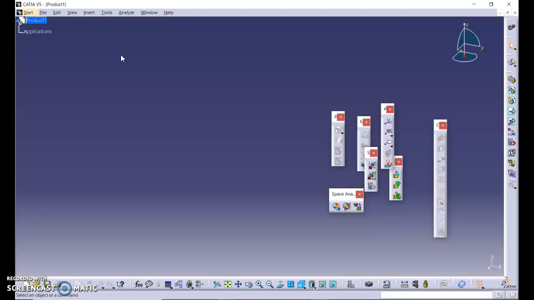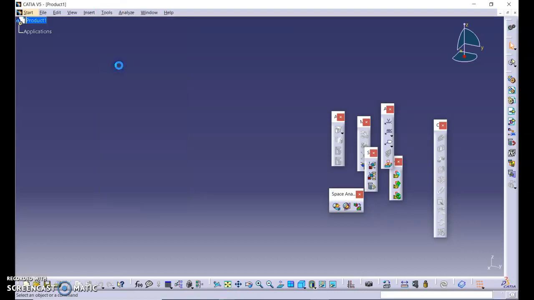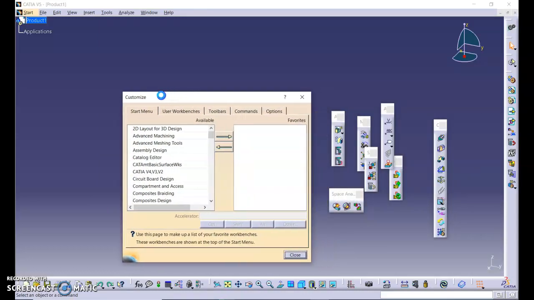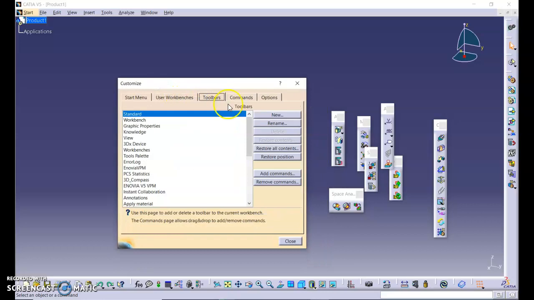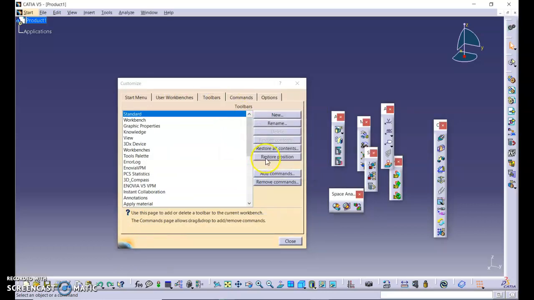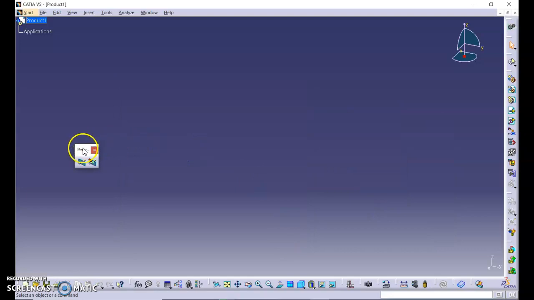Okay, so we can see here our tools icons are scattered. Let's organize them by going to tools, customize. I put it at the center. Go to toolbars, click restore all contents and restore positions. Close. I will put this at the side.